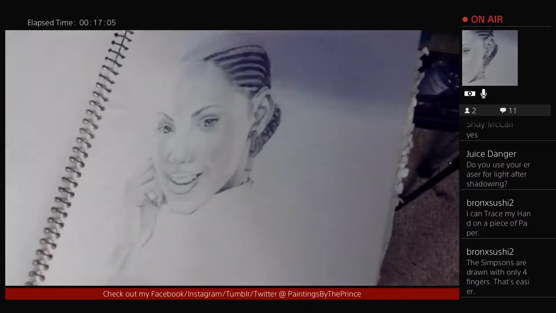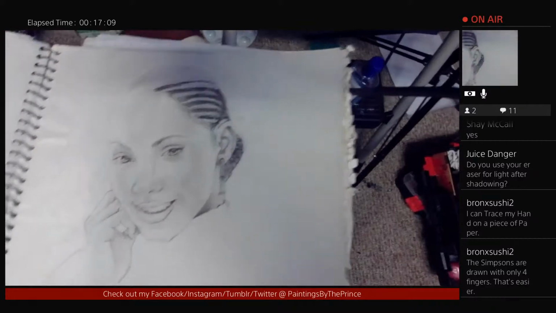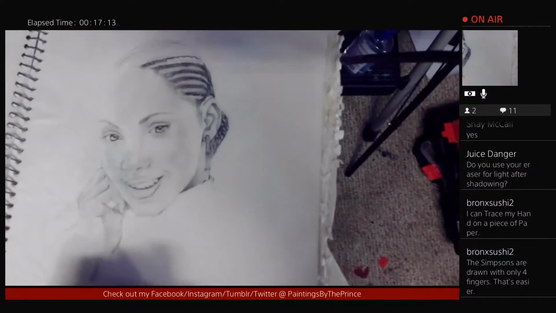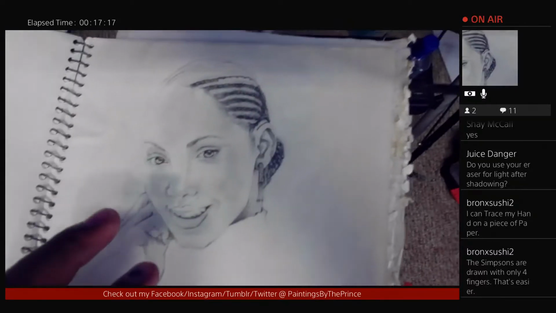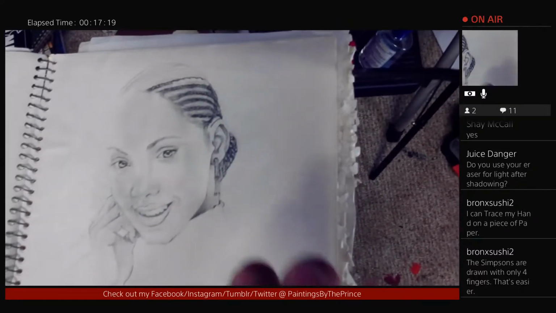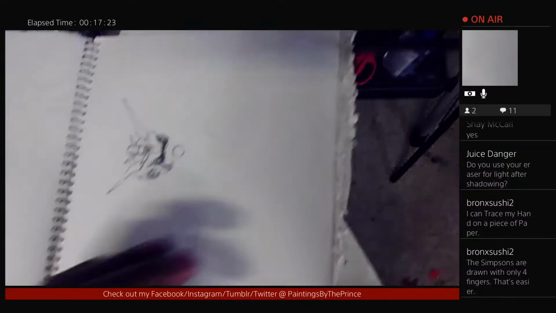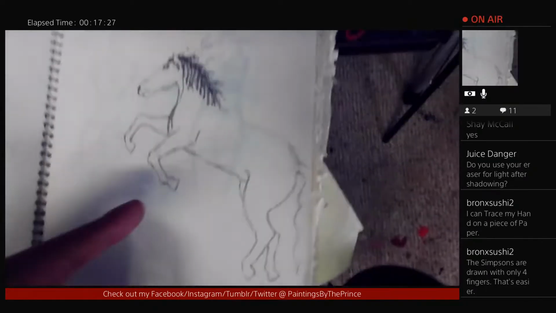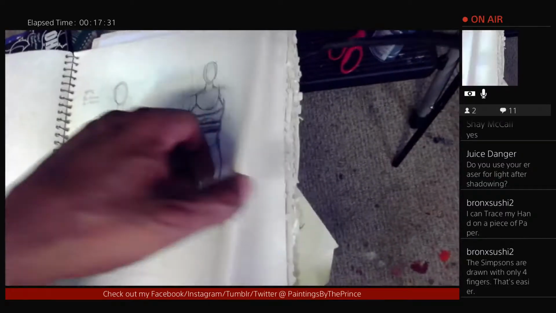This is probably one of the first pictures where I tried to do definite realism and make a person really look like a person, but still really having trouble with contrast, making my darks dark enough and my lights bright enough to give it that three-dimensional effect. I draw horses too, or attempted to draw horses.